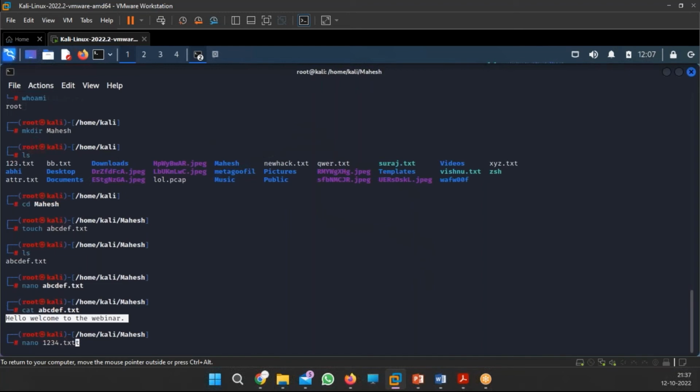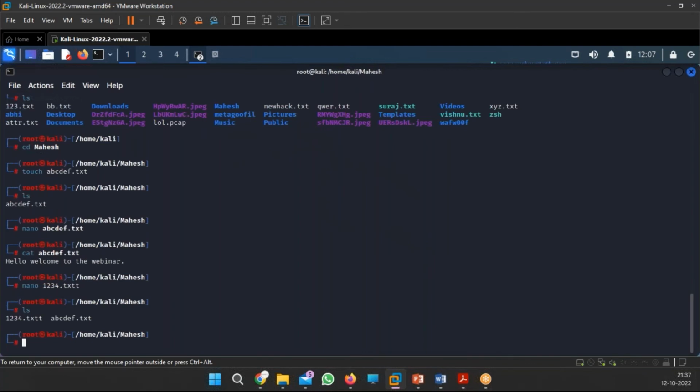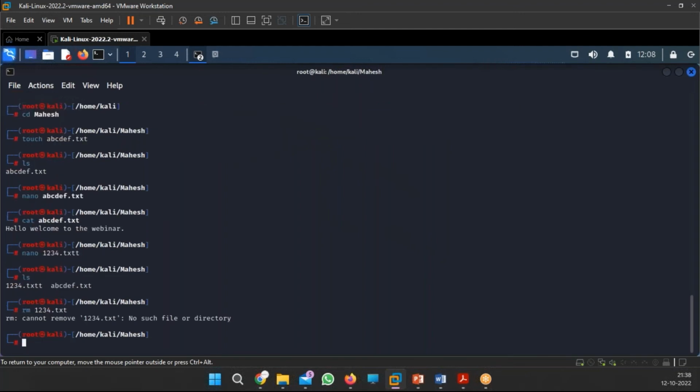Okay, so Nano will first check whether this file exists or not. If not, straight away it will create a file and open an editor for me. Okay, and if I want to remove this file, I will simply go with the rm command, remove. Okay. So now I have two files at present inside this directory.